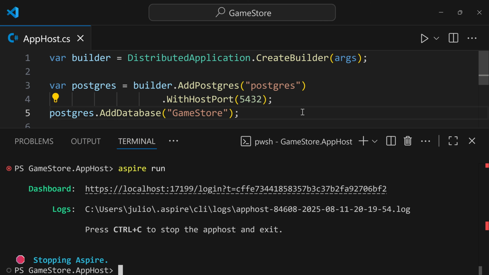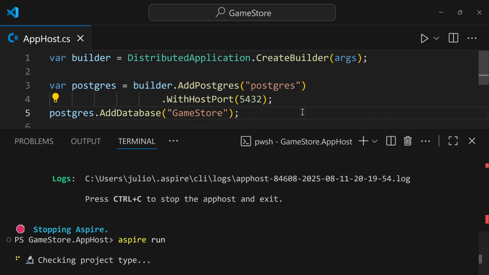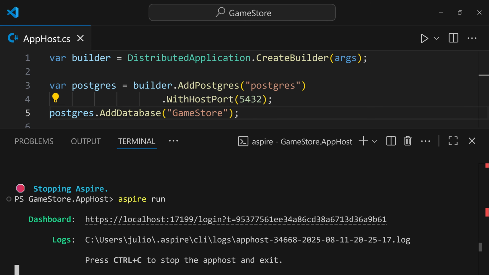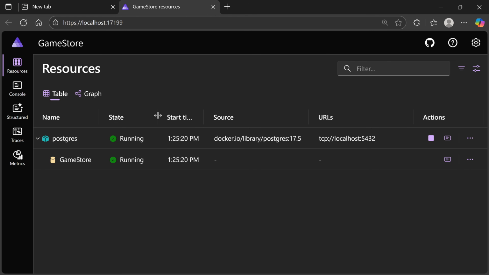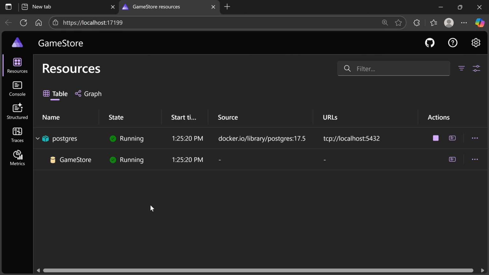Okay, so if I rerun my application now, aspire run, and I go back to my dashboard, over here we're going to see that our database has been created. And as you can see, it is a child resource of the Postgres resource over there. Great. But now, of course, what we may want to do is to explore a little bit this Postgres instance to confirm that the database actually exists over there, even if it doesn't have any tables just yet.